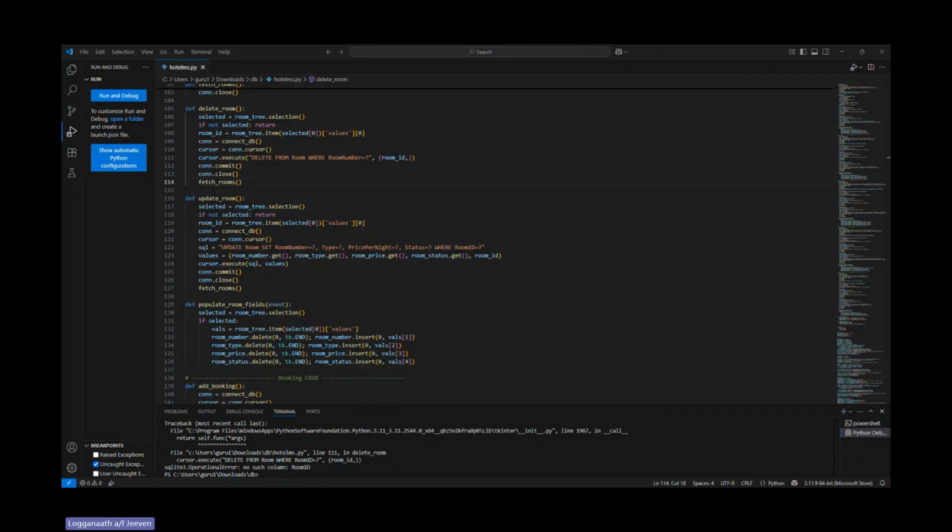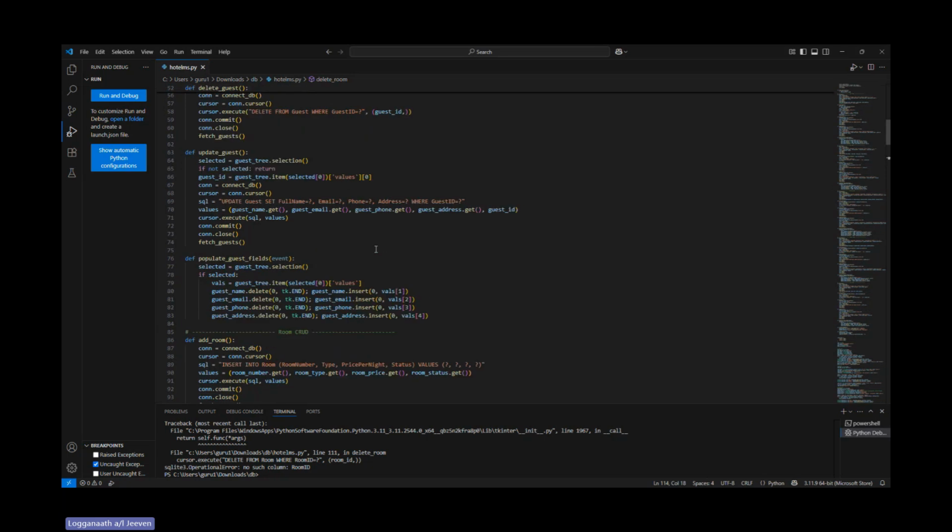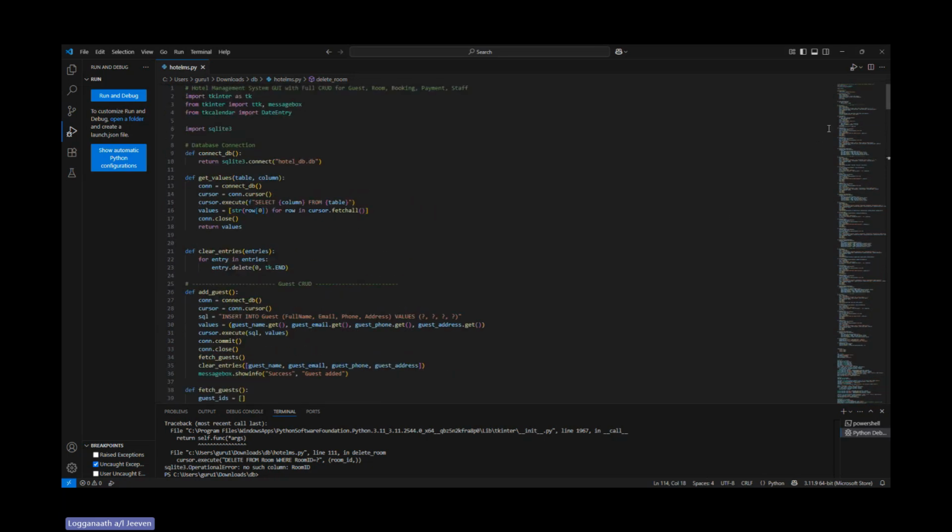Okay, so this is our hotel management system. I'm running it in Visual Studio Code. First, we are going to import Tkinter. Also, for this system, I've used a special widget called TkCalendar. This will later be used during our check-in, check-out, and other date attributes. For database connection, we are using SQLite, DB Browser specifically.